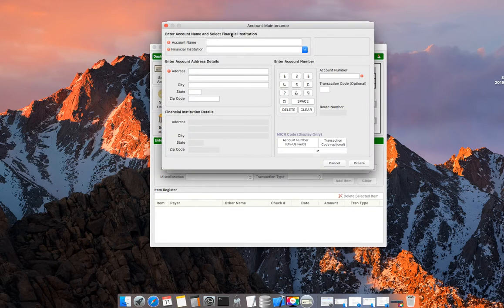And we get the extension of the account maintenance screen, and there are 4 pieces of information that are required here: the account number, the address, again, same as the bank. Only 1 piece is required, but it's a good idea to fill it all out because it will appear on the deposit slip. The account name, whatever you want to describe the account as, or a name for the account.